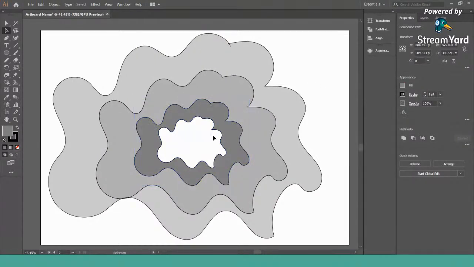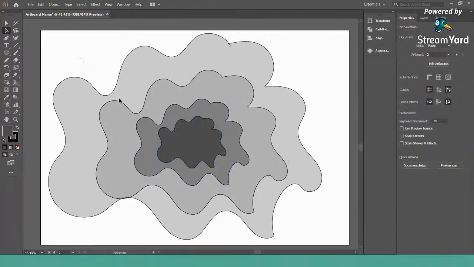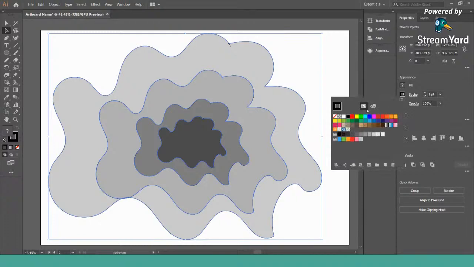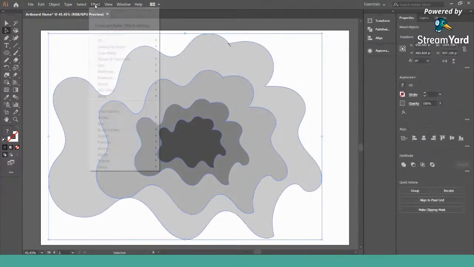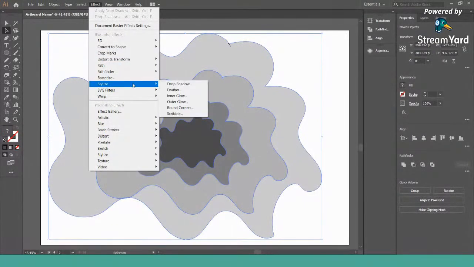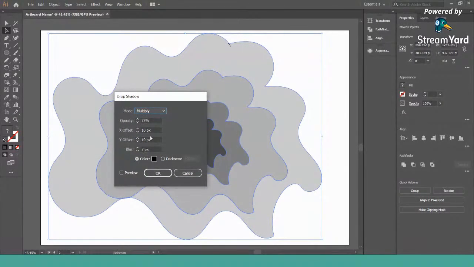These colors will be available to you in Illustrator. Select all of them. I don't want any strokes now. Now go to Effect, Stylize, and Drop Shadow. Now this is like the default configuration, but yours can be different because it remembers the last configuration you modified. So mode is multiply, opacity 75%, X offset 10 pixels, Y offset 10 pixels, blur 7 pixels. Let's see preview.